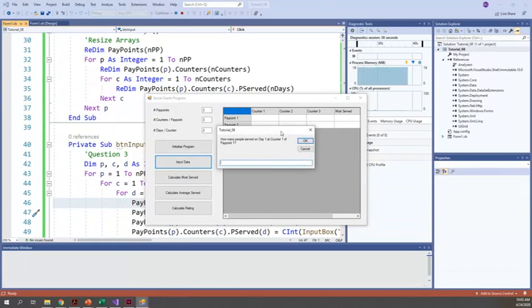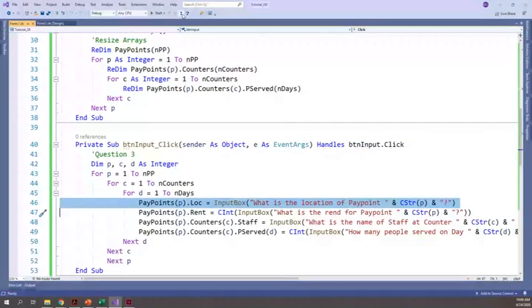And how many people were served on day 1 at counter 1 of pay point 1? You say, well, 10. Now, after I enter 10, what should the next input box ask me? It should surely ask me how many people were served on day 2 at counter 1 of pay point 1, right? Instead, it's asking me what is the location of pay point 1. And the reason why it's doing that is because all your code is being repeated. So, this is very wrong and this is very tedious.